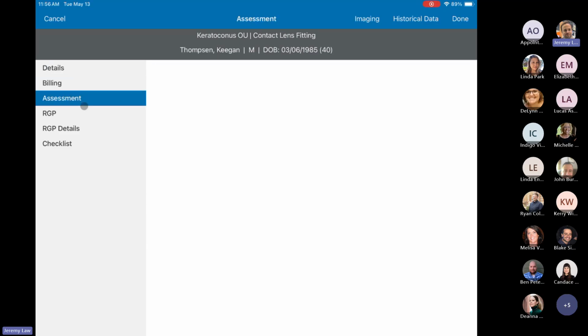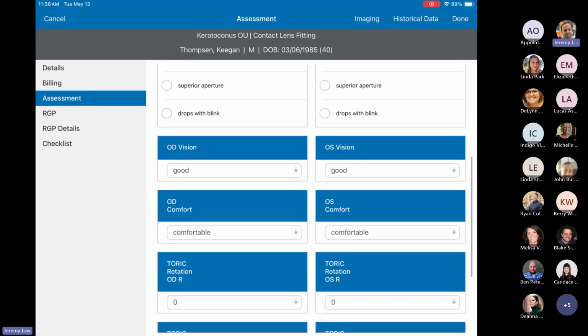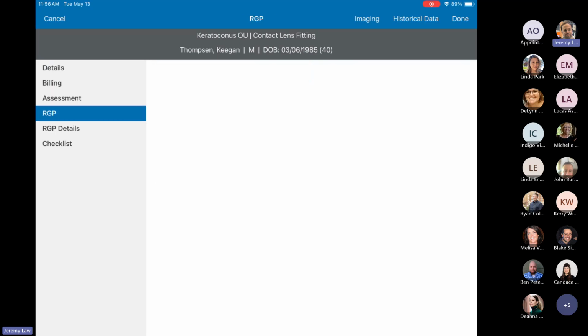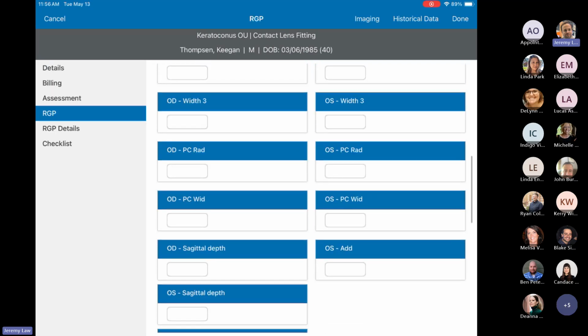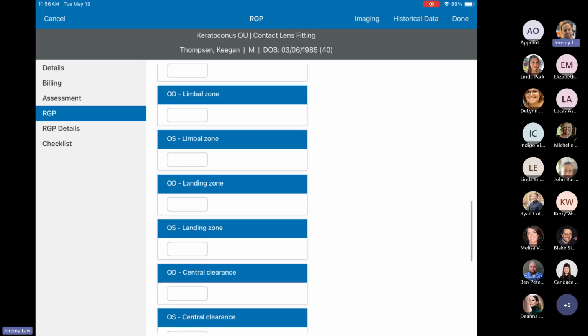If I wanted to do anything with the assessment here, I could. Again, we have the opportunity to document the fit, the comfort, rotation. If we go to this tab here, there's some other measurements we can record, including my clearance, landing zone, limbal zone, all of that. If I want to review the imaging, let's say that I'm using image management, I can always just jump to my corneal topography from right here, and it should be pretty easy to bring that up. We're not really talking about image management today, so I'll skip over that for now.